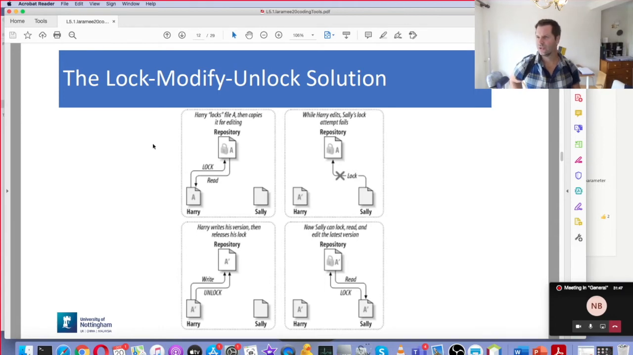So here's a solution to the problem. Harry locks a file A and then copies it for editing, right? So there's a lock symbol on this file called A. Harry locks it, and then he downloads a copy of it, or he reads a copy of it. And then he starts to modify the file. So you can see that by this A prime symbol. Right, he's modified the file.